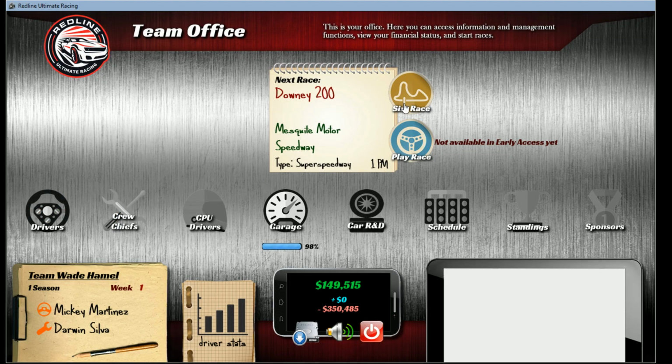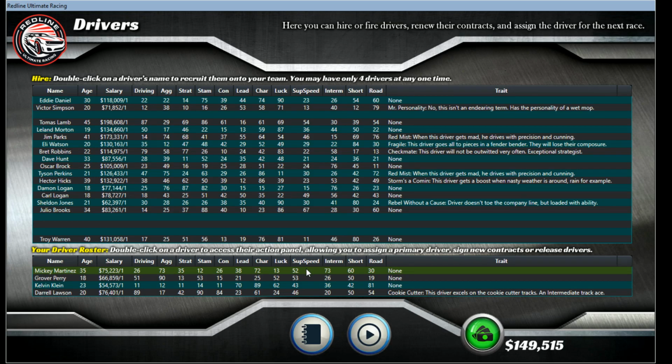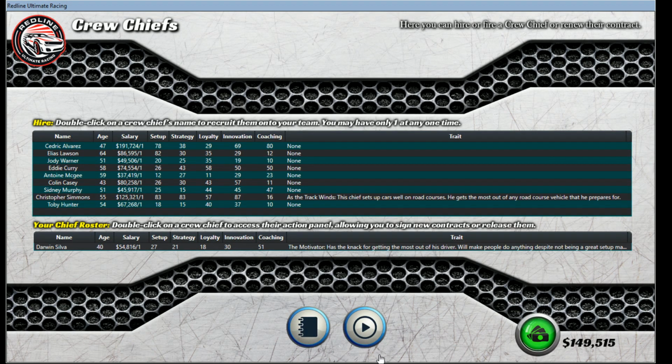We're at the Downey 200, so I guess we're starting over because I think that was the first one. And that's a super speedway. So let's look at our drivers. Let's find our super speedway guy, which is Grover. Grover is our super speedway guy. So we will set Grover as our driver. Grover, come on over. Our crew chief, he's our only one, so we can't pick another one.